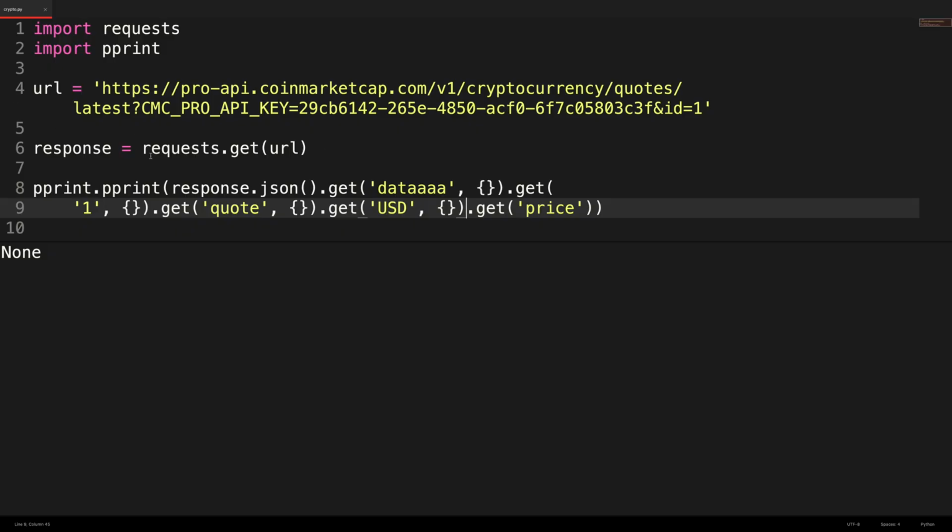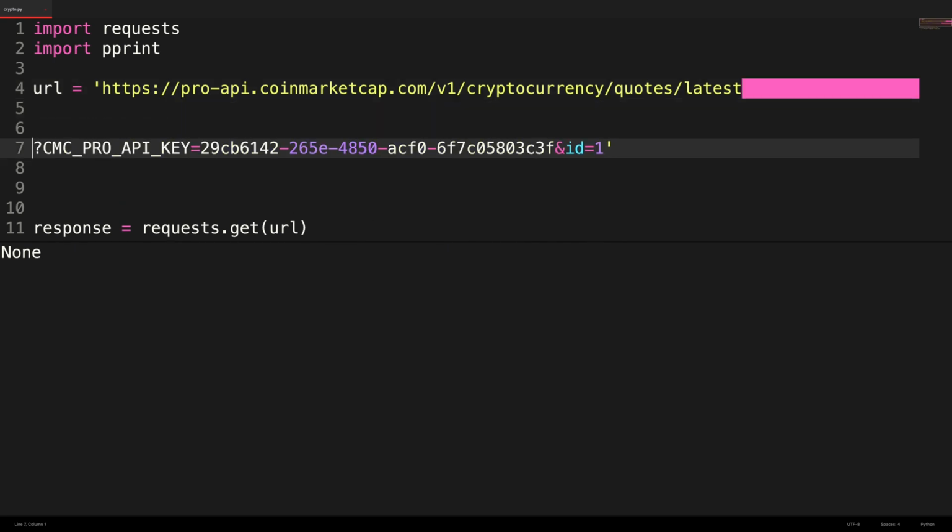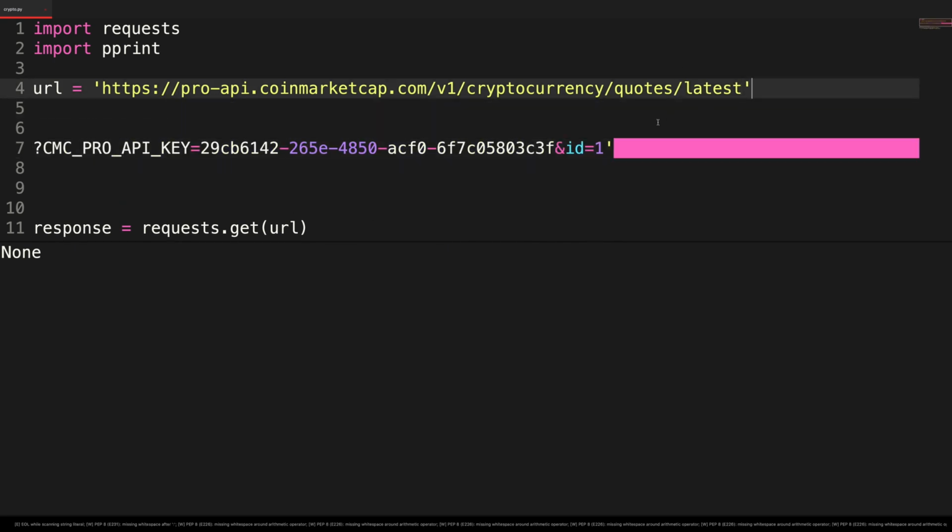Now, a better way to structure this request is to use parameters and headers. So I'm going to talk about how to do that now. Before we do requests.get, I want to split this URL up into a few different components. So basically, we're going to have just the base URL, and I'm going to end that quote there. Then I'm going to take all this stuff and convert it to parameters and headers.